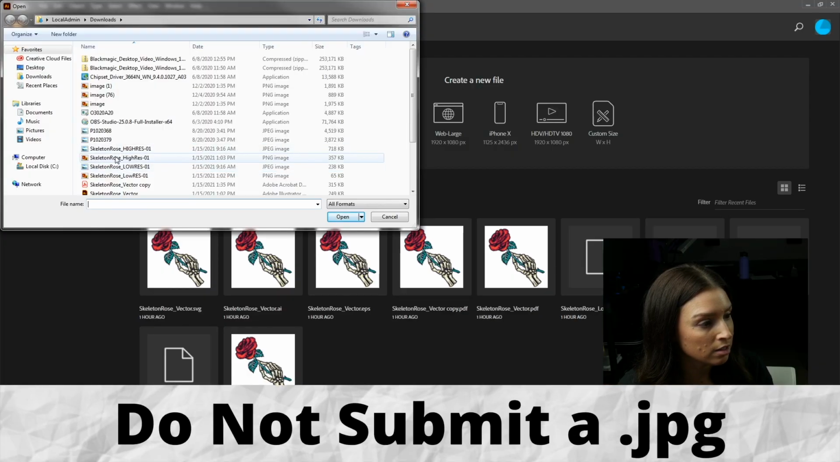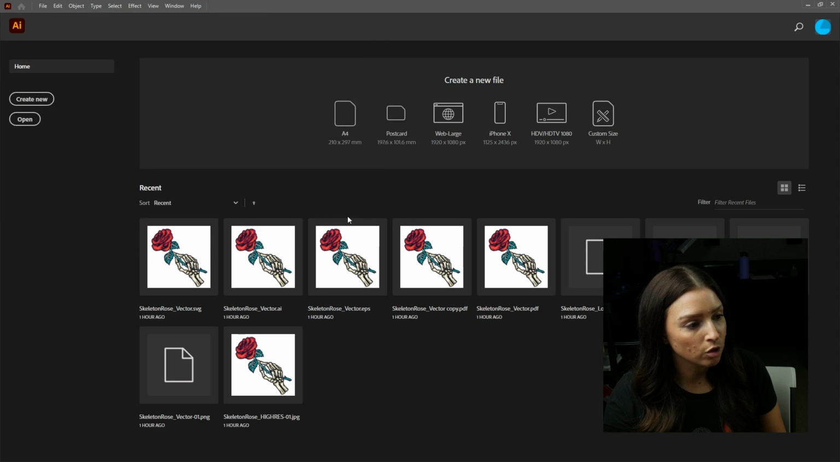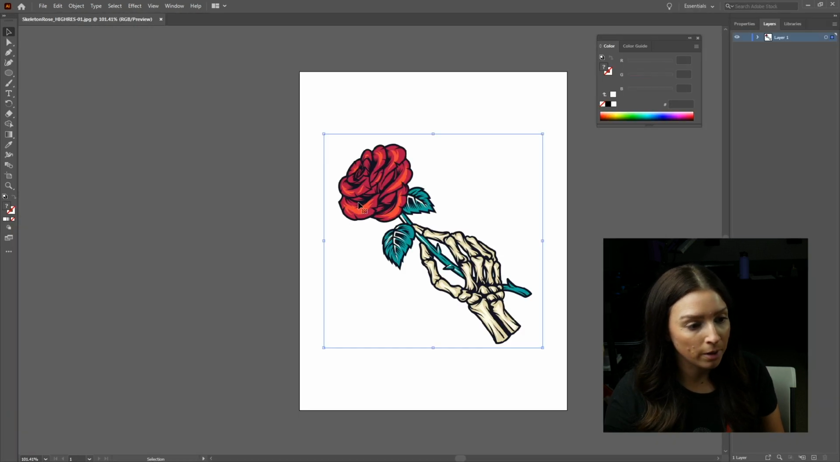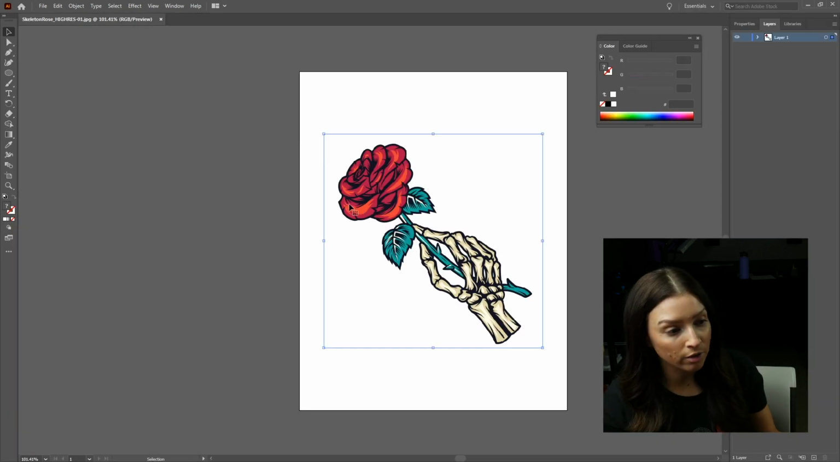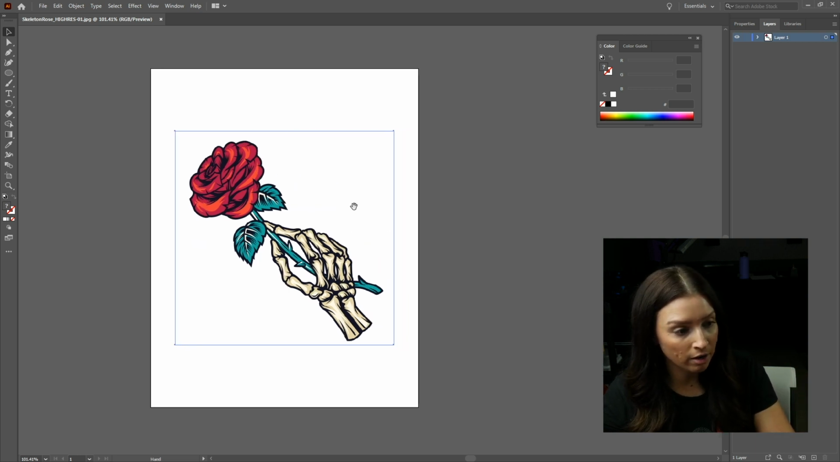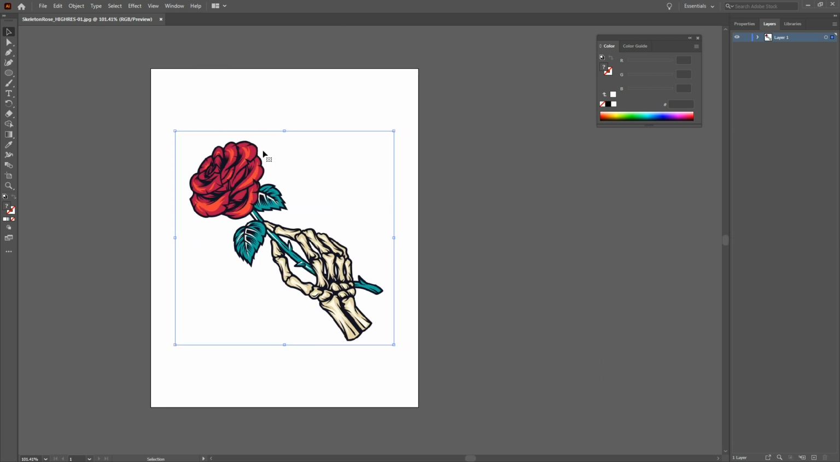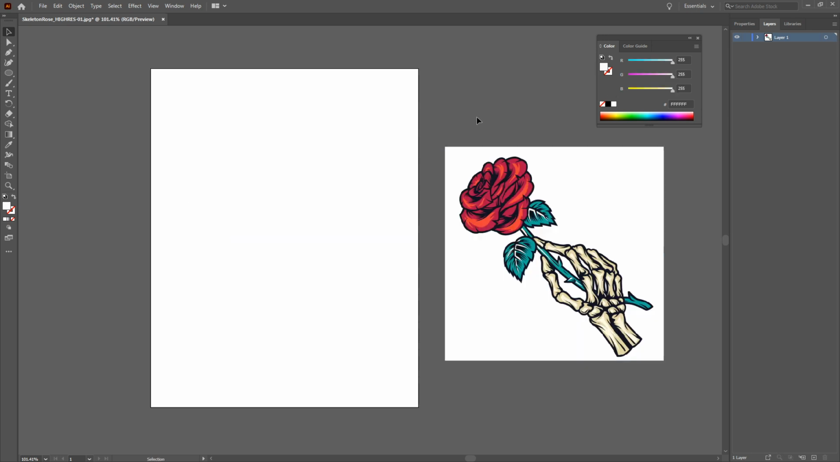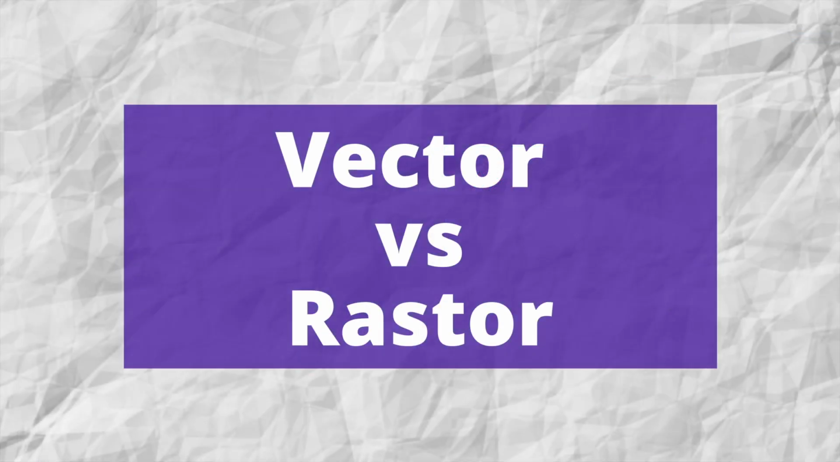And last but not least, the thing you don't want to upload is a JPEG, and we'll show you why. The JPEG here looks very similar to everything else we've looked at, right? I'm going to take it off this white artboard and move it over here. Dun, dun, dun. It has a white background. We don't want that. We want those PNGs, those EPSs, PDFs, Adobe Illustrator, SVGs, all of it, but the JPEG.